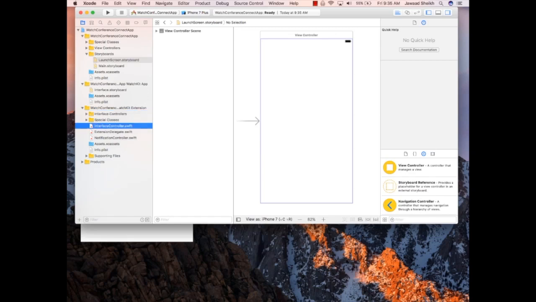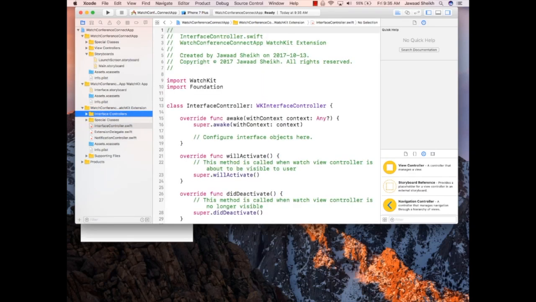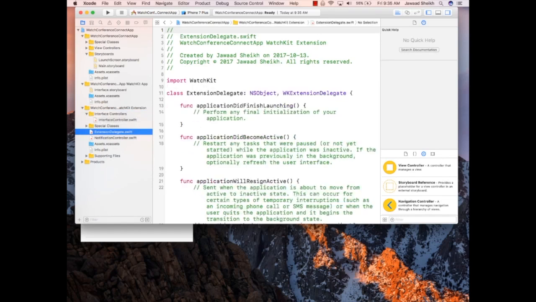All right, let's move my interface controller over. Put my extension delegate. Now you're probably wondering, extension delegate? Well, that is essentially an app delegate for the watch. I also have a notification controller. I'll put that under special classes as well. We won't be dealing with notification controllers in this application at all, but that'll be the next project that we worry about. So now all of my stuff is organized, so it's easier for me to access.